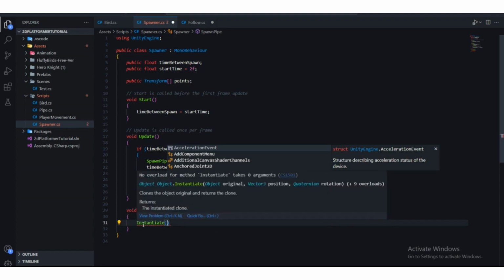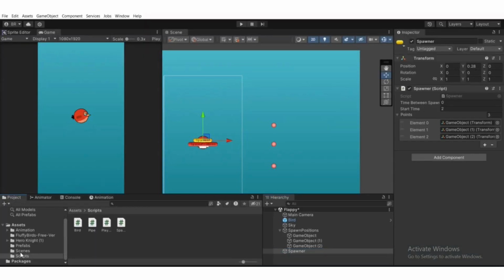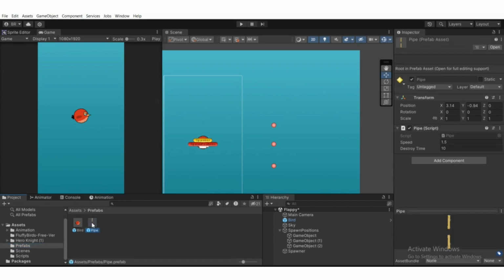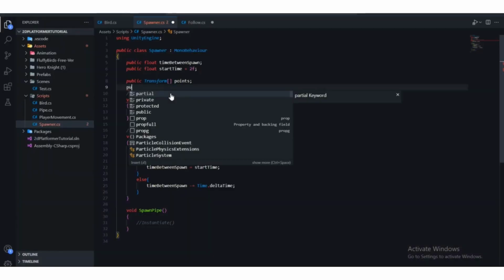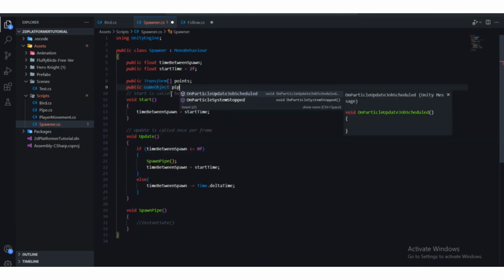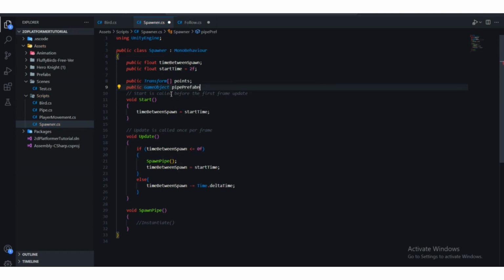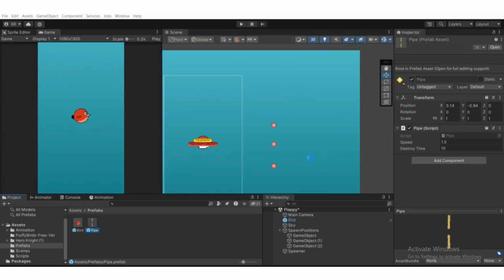For now, we're gonna use double slash to comment it out. So we need this prefab, this pipe game object. If we head over to the prefab folder, as you can see, the pipe game object is there, so we're gonna spawn this pipe game object. We need to create an empty field of game object type. We're gonna make it public so we can see it in the inspector, and call it GameObject pipePrefab. End it with a semicolon, press Control S on your keyboard and head on to Unity. You will be able to see an empty field of game object. The pipe prefab field will appear.